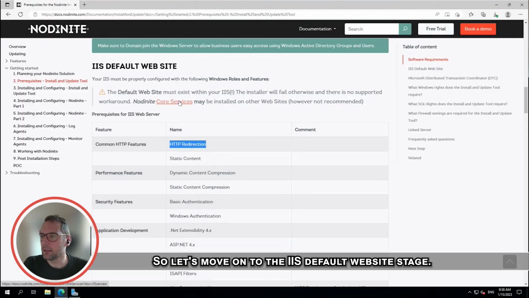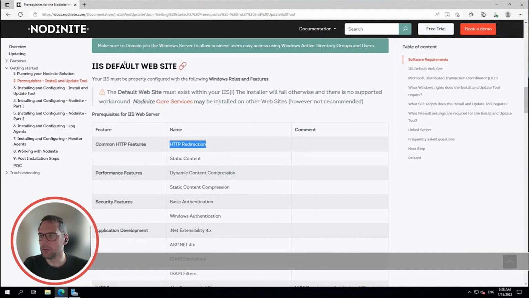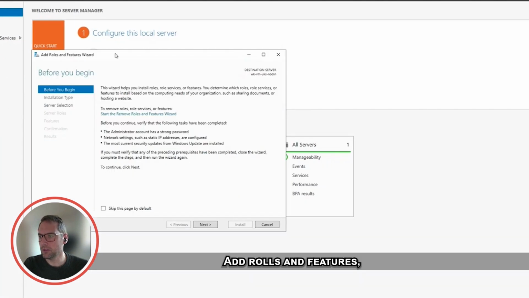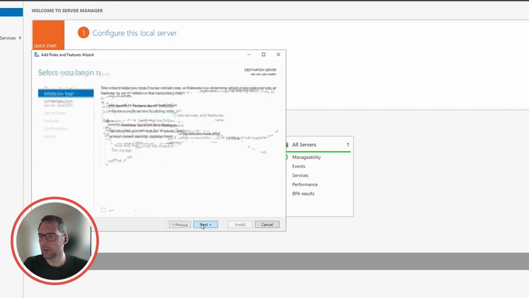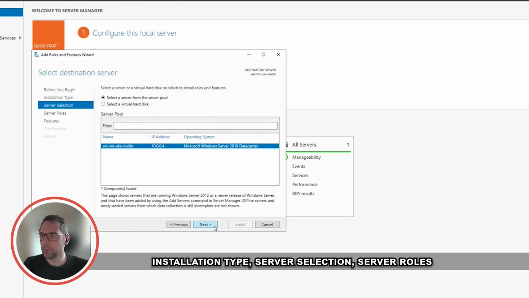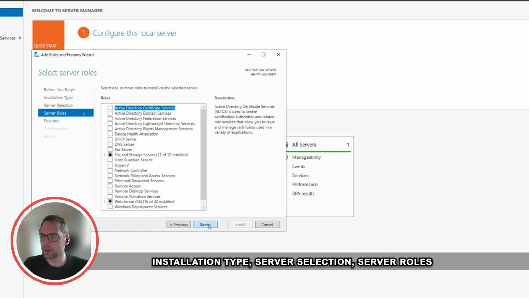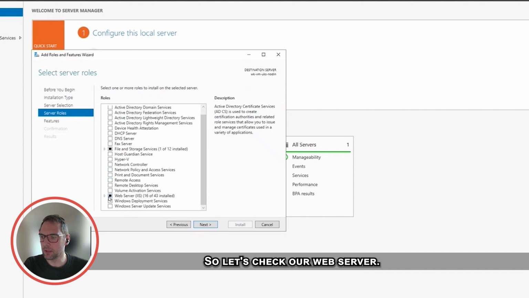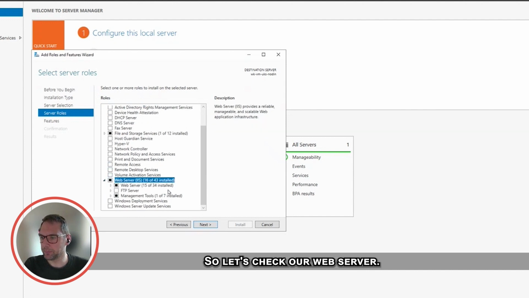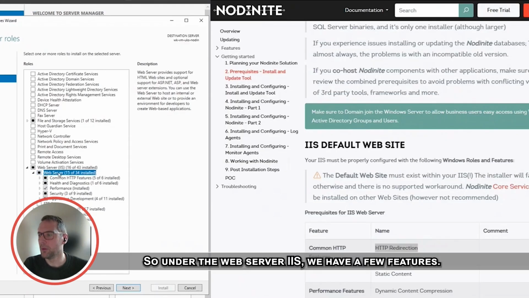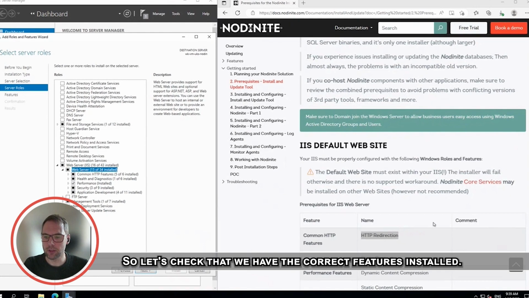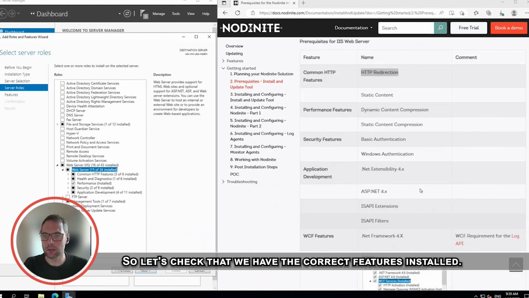So let's move on to the IIS default website stage. For the install of IIS, let's have a look. Add roles and features. Installation type, server selection. Let's have a look at server roles. So let's check our web server. Under the web server, IIS, we have a few features. Let's check that we have the correct features installed.